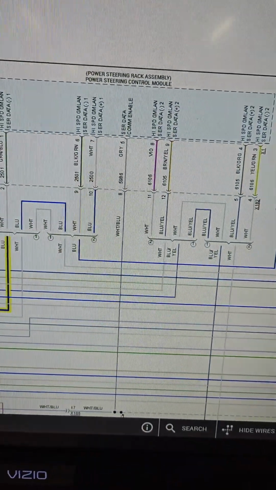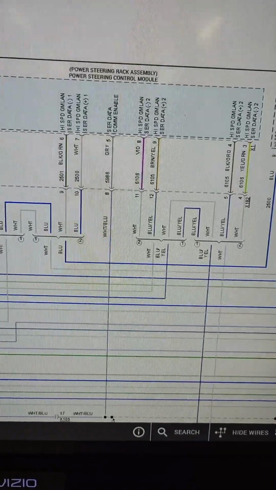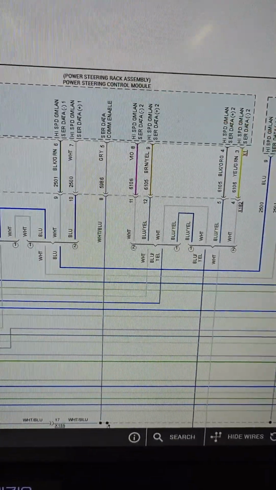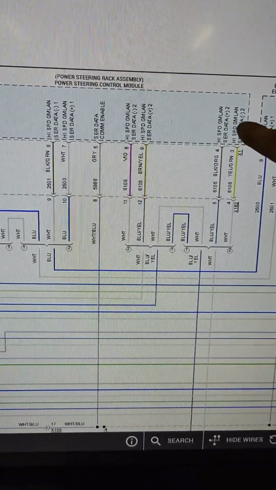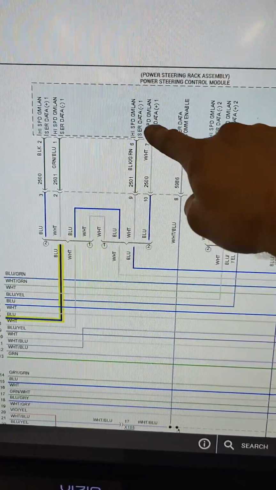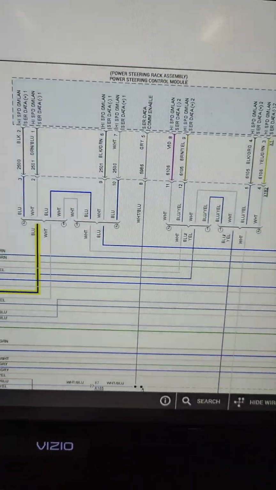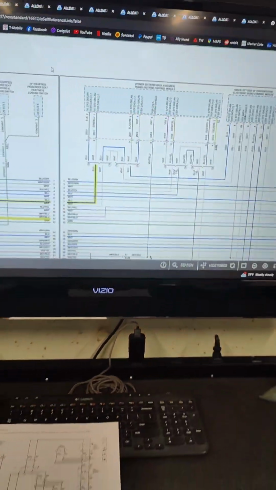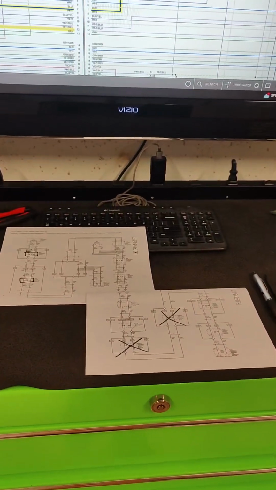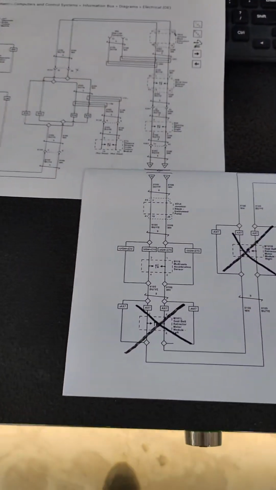So one of the main issues with this vehicle is that many of the modules will communicate on multiple networks. So just because this power steering control module is connected to the high-speed serial data 2, it's also connected to the high-speed serial data 1. So you have multiple networks connecting with these modules, which kind of makes tracking them down a little bit more tricky. So the way I go about it is I pull up the OE diagram.